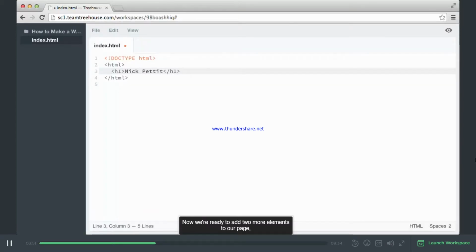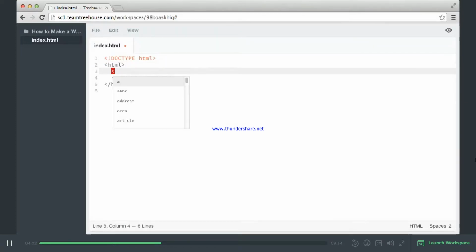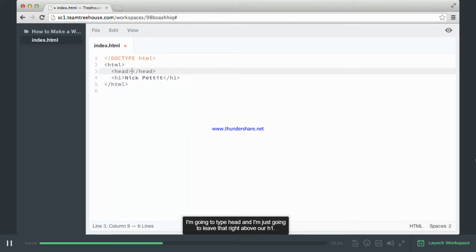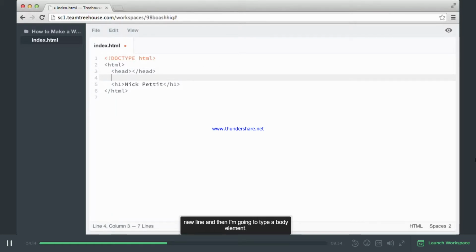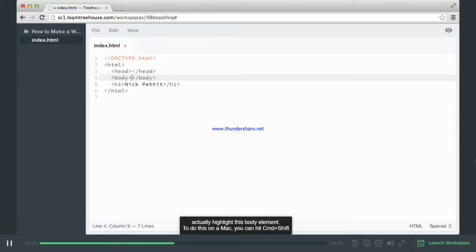Now we're ready to add two more elements to our page, which are the head element and the body element. Both of these need to go inside of our HTML element. I'm going to type head, and I'm just going to leave that right above our H1. I'm going to go to the end of the line and create a new line, and then I'm going to type a body element. Once again, our H1 element needs to go inside of the body, and in this case, I'm going to use a new keyboard shortcut to actually highlight this body element.